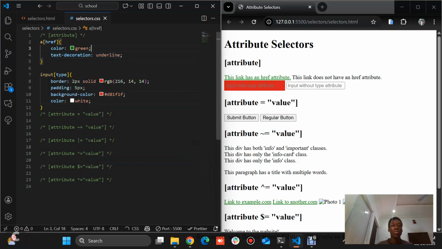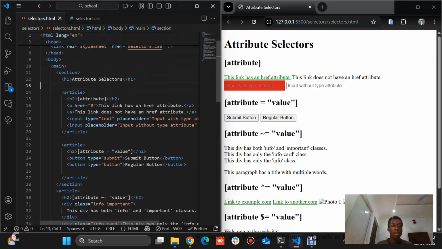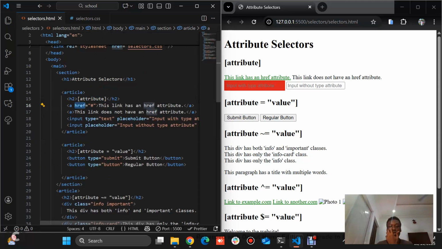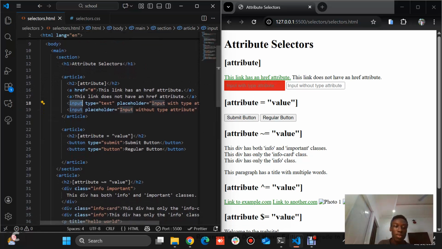So this is how it works. It only targets the input that has the type, and the anchor tag that has the href. The anchor tag that has the href is this. This link has an href attribute, and it is green. And this is the input that has the type. So we style it, and this is it. Okay, so let's move on.